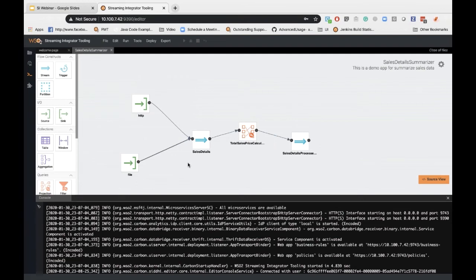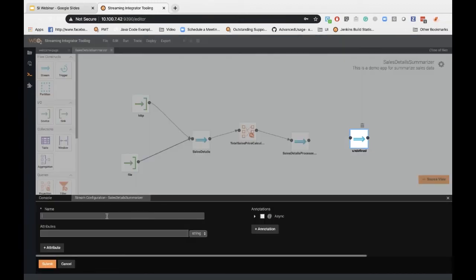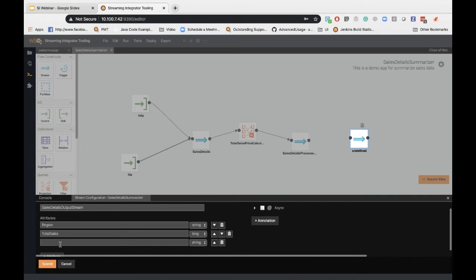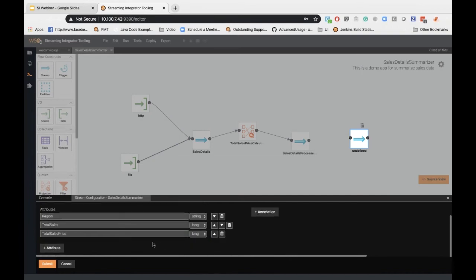So now, since our output should be the region-wise sales status per hour, let's add another stream to output the final result into the Kafka stream. So let's define that stream as well. For that, let's use the name sales details output stream. And for the attributes, what we are going to output is region. Region, it's a string. And then the total sales count for that region, let's take it as a long, and the total sales price for that particular region. Let's take it as a long.